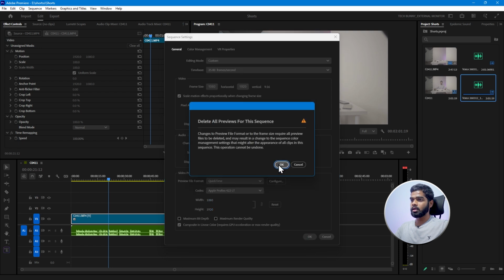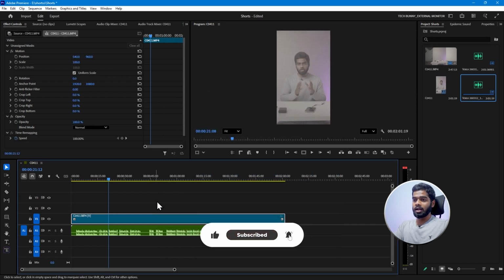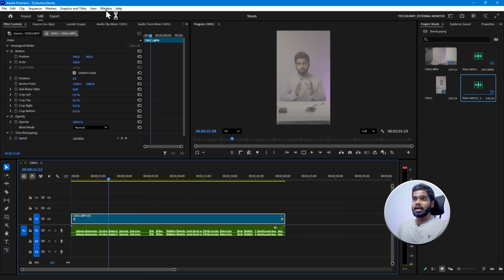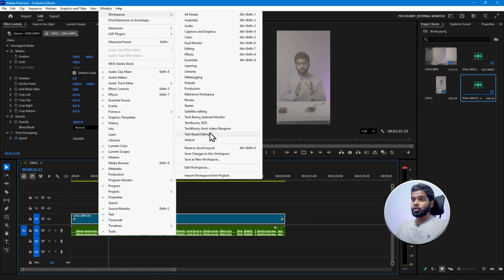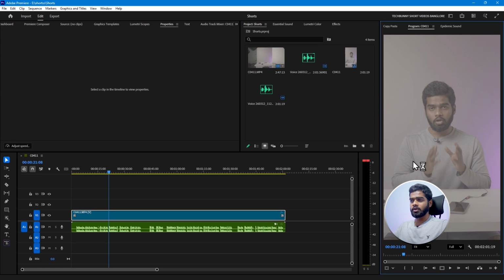Clicking on OK, a warning will appear like this. No need to panic, just click on OK. That's it. As you can see here, now it is created. Basically, I created a dedicated workspace for the short form content. This is very convenient for me to edit the short form content like this, and I can even enable the safe margins as well.